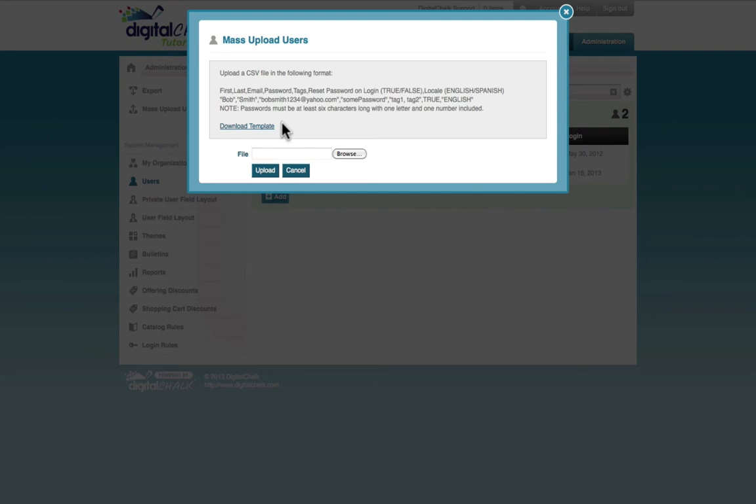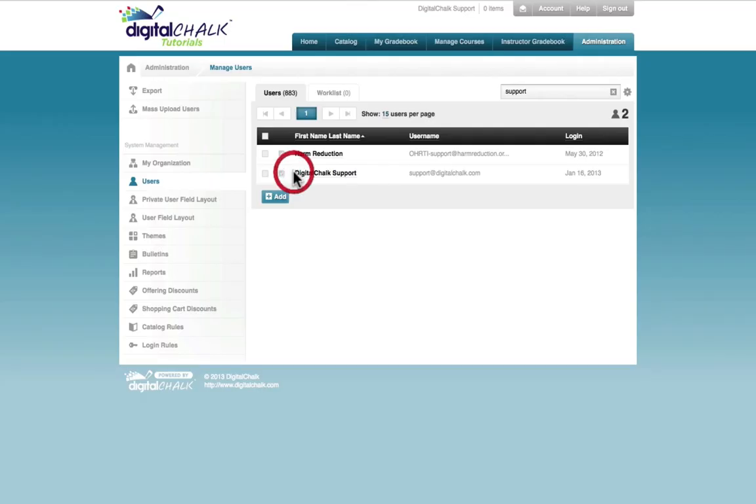Or they can give you that information and you can put it into the template. But once you've collected that data into the spreadsheet, you simply just browse your computer to upload your edited template for the mass upload users. Click the upload button, and all those users will be created in bulk for you.